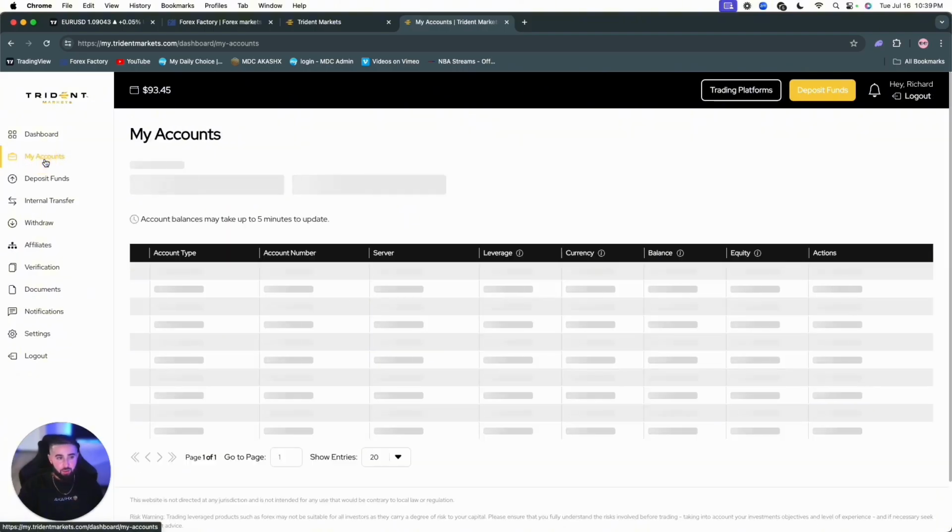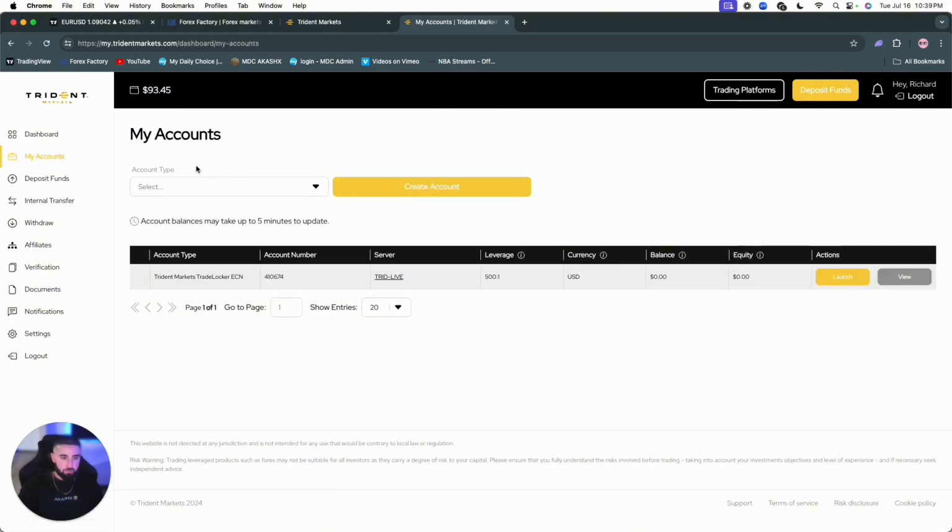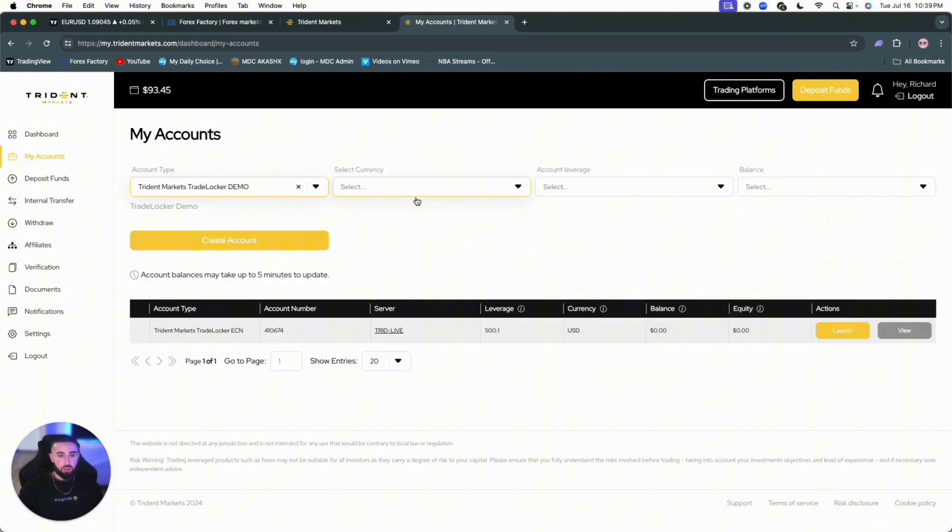Now, something that we can do, right, in the meantime of waiting for the deposit, is look at what it's like to have a demo account as well. So if you actually want to create a demo account with Trident Markets, we can go to the My Accounts tab, hit demo, and here you're going to be able to select the currency, US dollars, and now leverage.